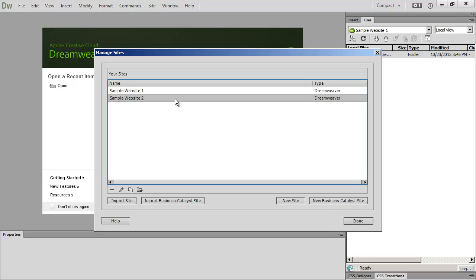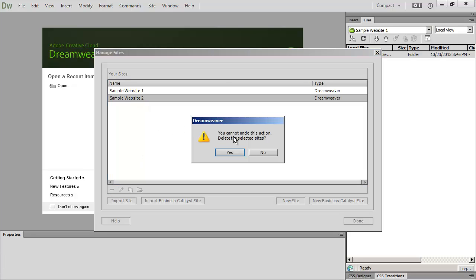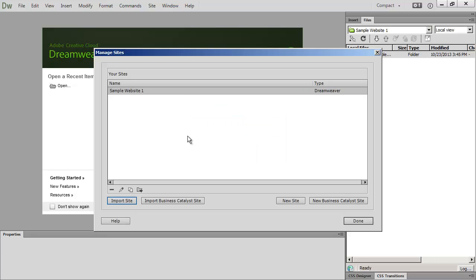Now, one very important thing to note is removing a site from Dreamweaver does not remove it from your computer. If I click on sample website 2 and click the minus sign here, it's going to actually say you cannot undo this action. Delete the selected sites. In this case, we only have one site selected. And I'm going to go ahead and click yes. You'll see it's deleted that site from Dreamweaver.